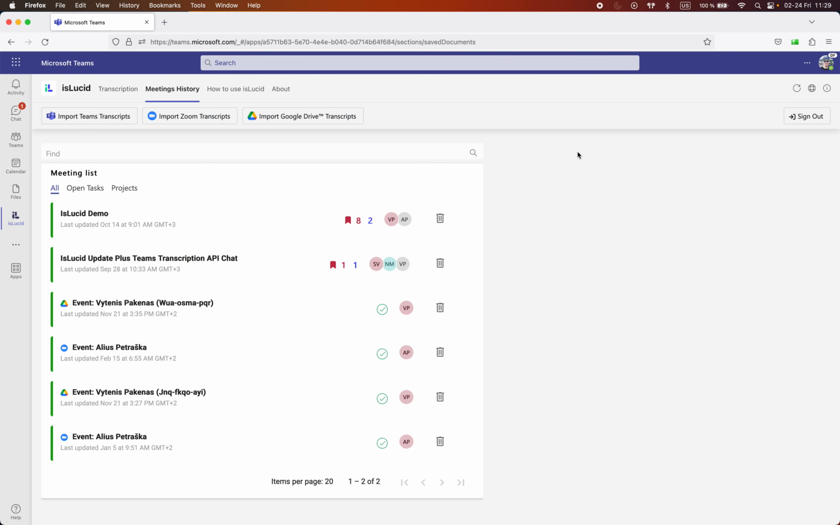So that's a very quick overview of how it works and what we are doing and how it goes through all the steps in authorization, import, and transcript.